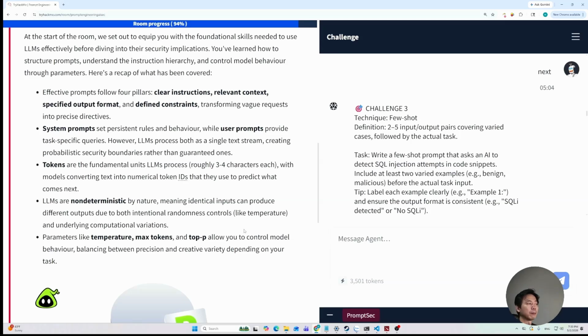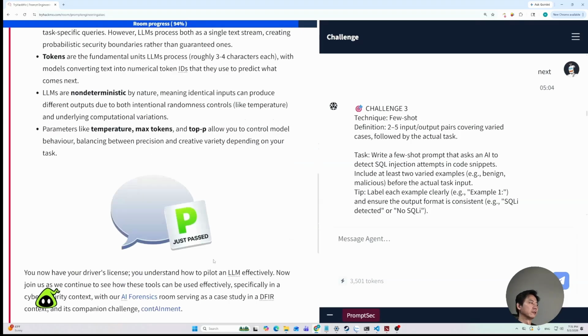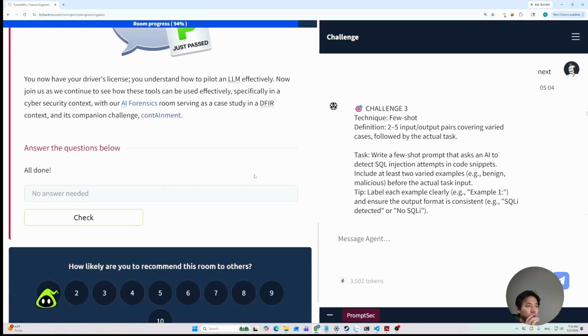Parameters like temperature, max tokens, and top P allow you to control the model's behavior, balancing between precision and creative variety, depending on the task that you provide. And we also learned some prompting techniques like zero shot, one shot, few shot, and chain of thought. These are essential techniques that we have to master when using AI in order to achieve the best results possible.